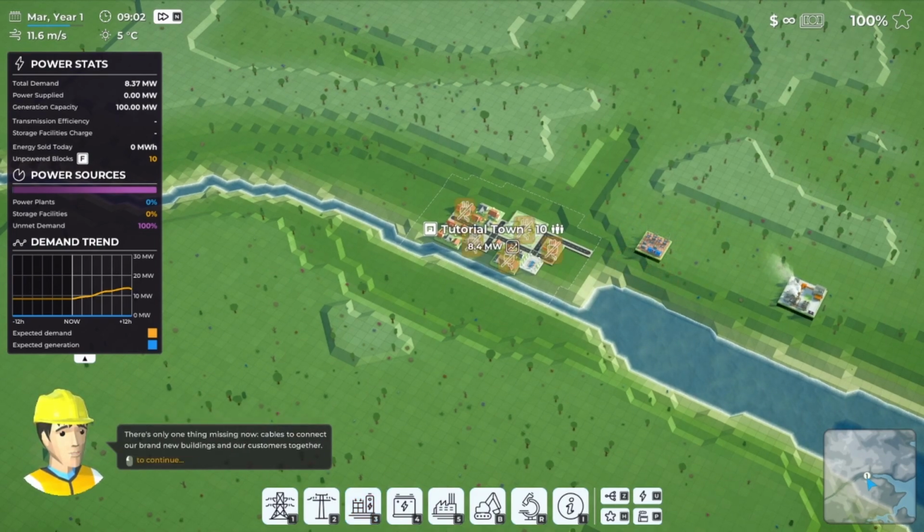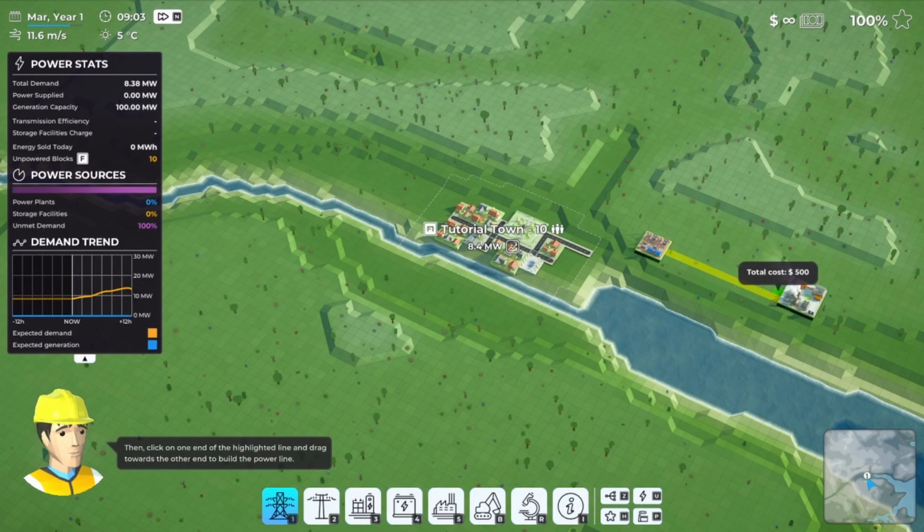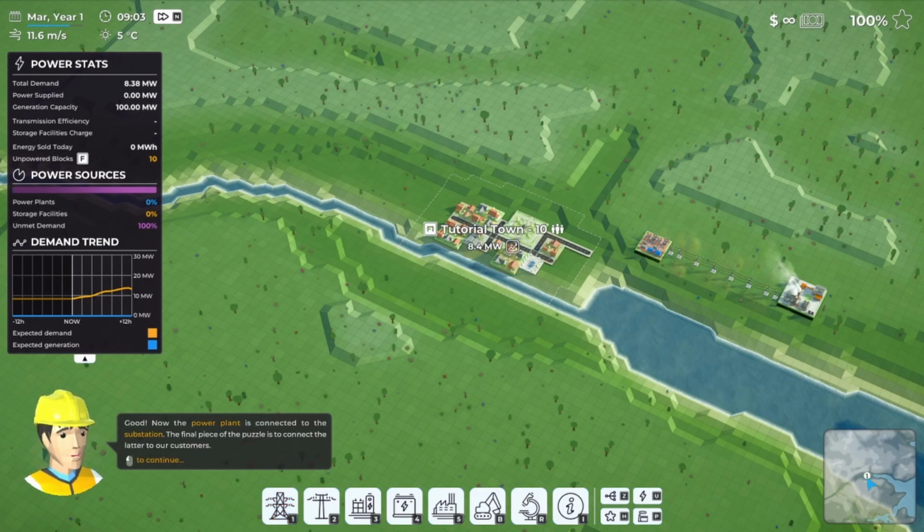There's only one thing missing now, cables to connect our brand new buildings and our customers together. Let's go, power line button. Click and drag, click and drag, click and drag, boom. Good. Now the power plant is connected to the substation.